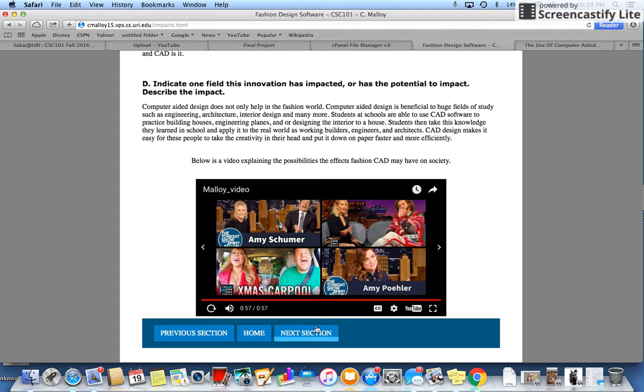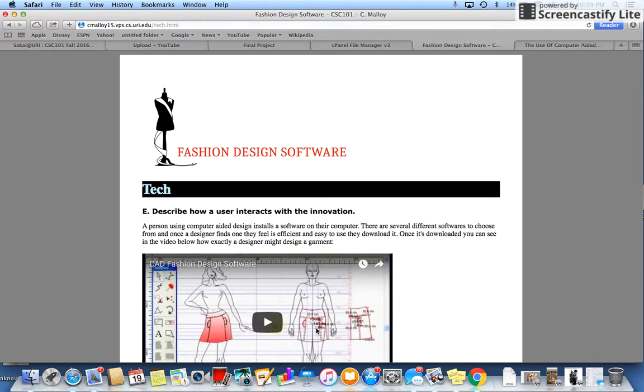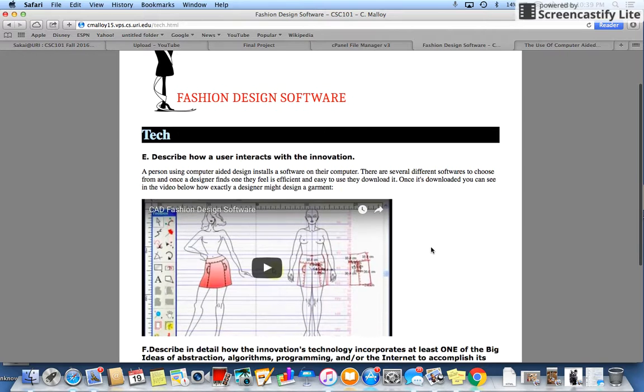Okay, so that was her answer. Next section is the tech page. On the tech page, I was asked how users interact with computer-aided design, and I answered that users download a software they find easy and efficient, because that's key in designing. Nothing difficult. This makes it easy. So once they find that software, they begin to create.